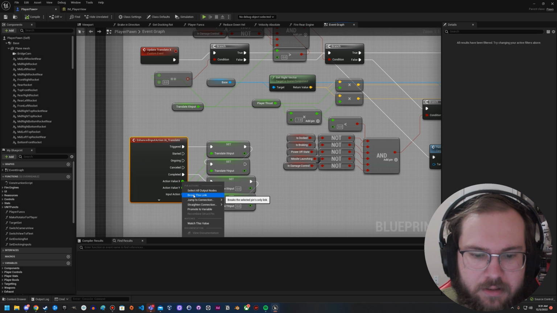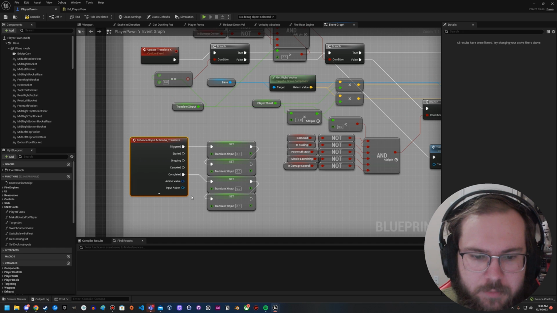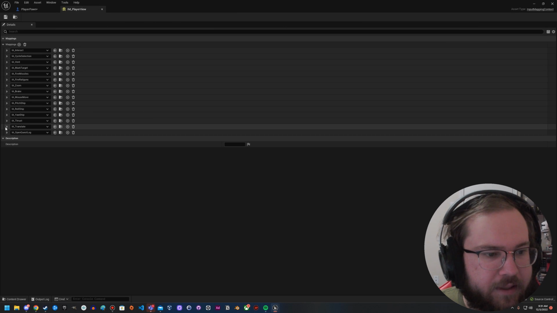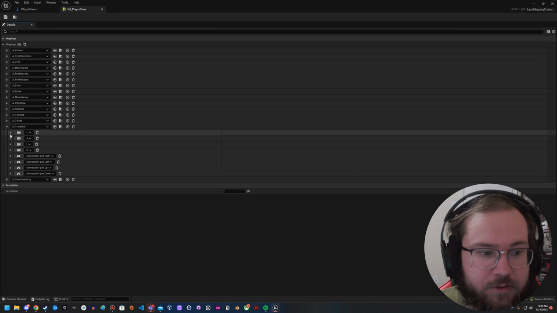Let me actually show that here. So bring this X, bring it to Y, recombine struct pin. This is what you'll see originally. So when you create a two axis mapping, let's go to translate here. It's just an input action, just like any other.